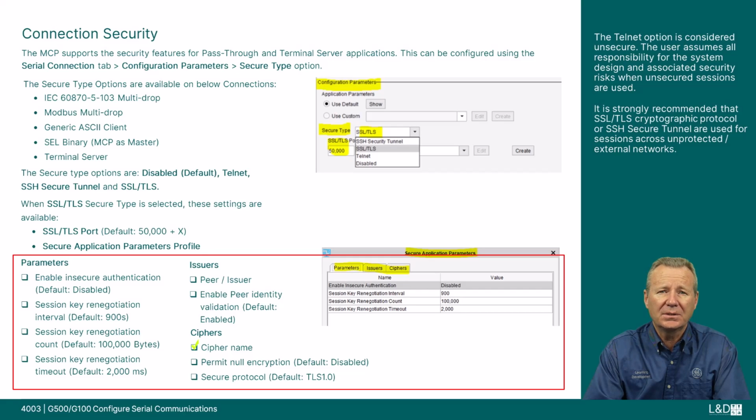Cipher name, a list of ciphers supported by the MCP. When a connection is established with a remote device, a list of enabled ciphers is exchanged and the most secure cipher is selected to secure the connection. Select whether to enable the associated cipher. If the remote device does not support at least one of the enabled ciphers, the connection is not established.